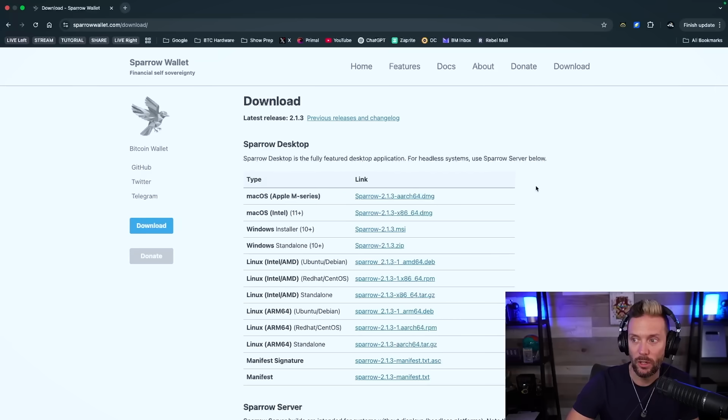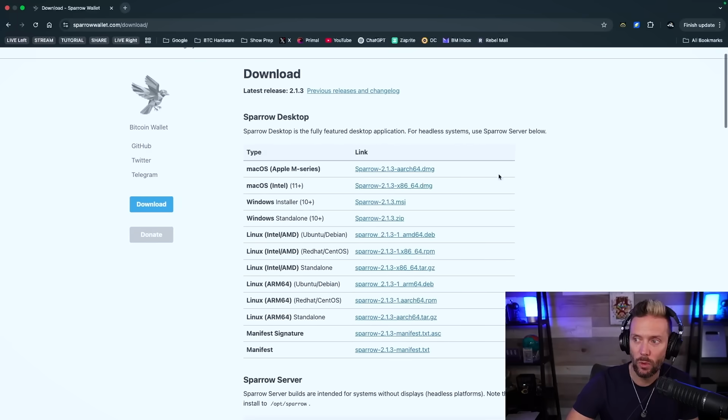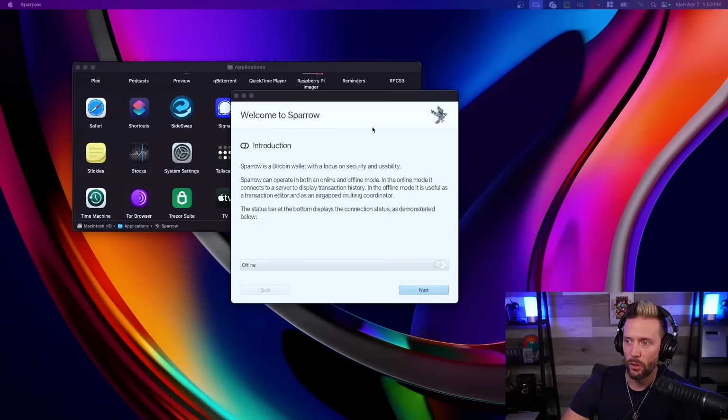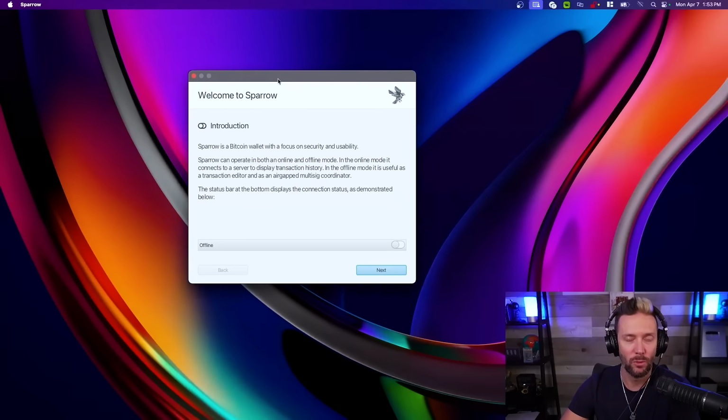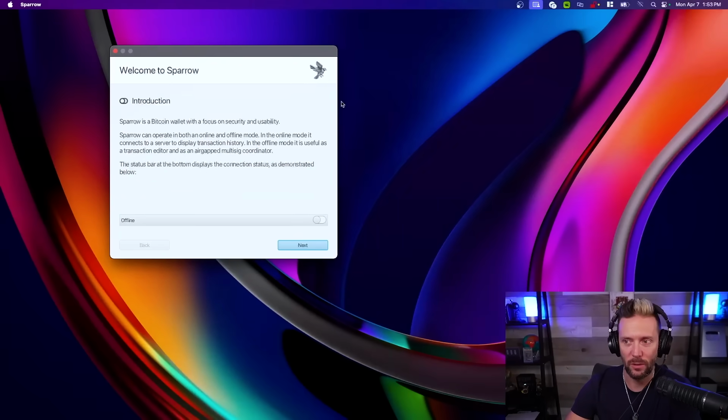I myself am on a Mac, and it's one of the newer ones, so I'm going to choose Mac OS Apple M series. If you're on a different computer, of course, just download the corresponding one. When it opens, we're going to see an introduction screen. Now, a lot of that will sound like Greek to you if you're brand new. Don't worry, we're going to go past. We're going to start very simply, though.